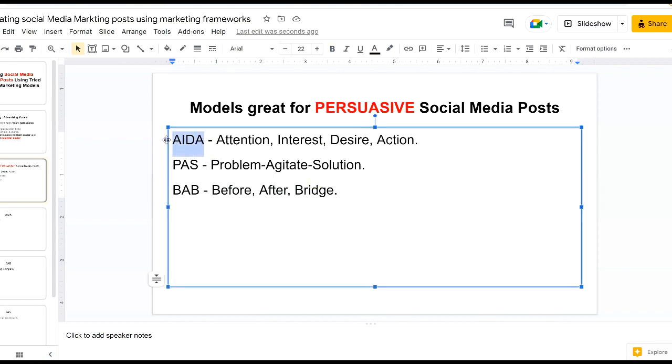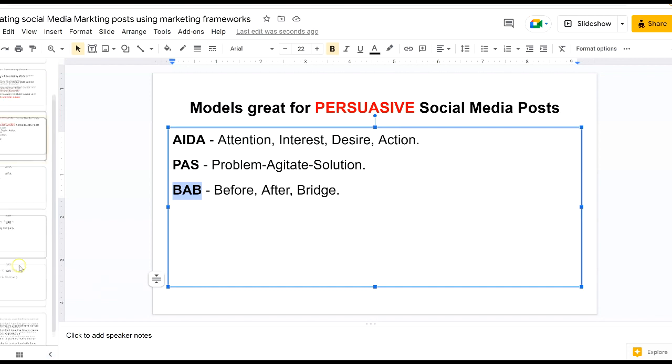So the first one we're going to talk about is AIDA, which is attention, interest, desire, and action. The next one is the PAS framework. They're marketing frameworks, advertising frameworks: problem, agitate, and solution. And the other one we're going to talk about here is the BAB: before, after, and bridge. Now, there are tons of models out there, but these three models we know are tried and true and will give you great results and are quite basic and very easy to understand. Or at least easier to understand, I should say.